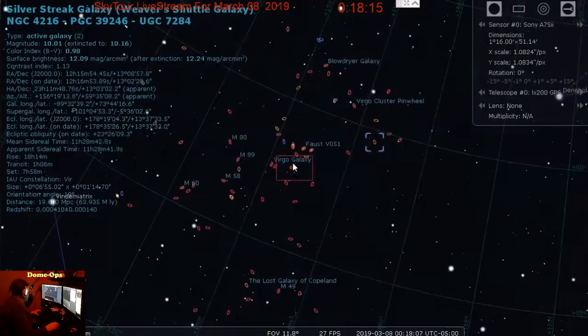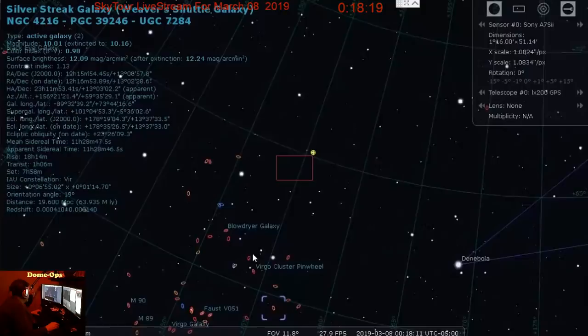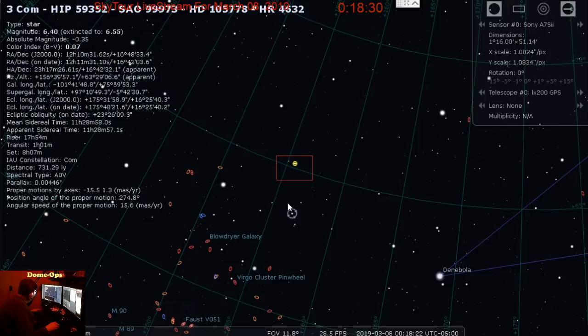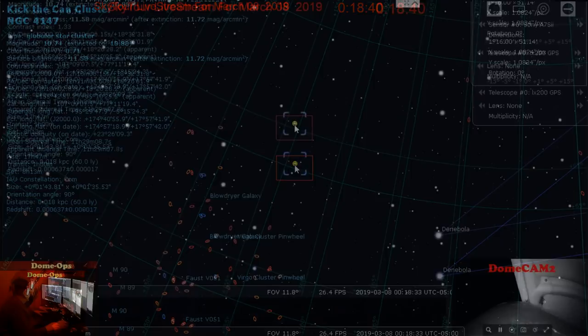So I'm just looking at different things. I actually want to go to something else here, and this is the guy, I think. This is the one that we were looking at yesterday, and I want to check it out again. It's called the Kick the Can Cluster. It's also known as NGC 4147, and this is a request from the chat.